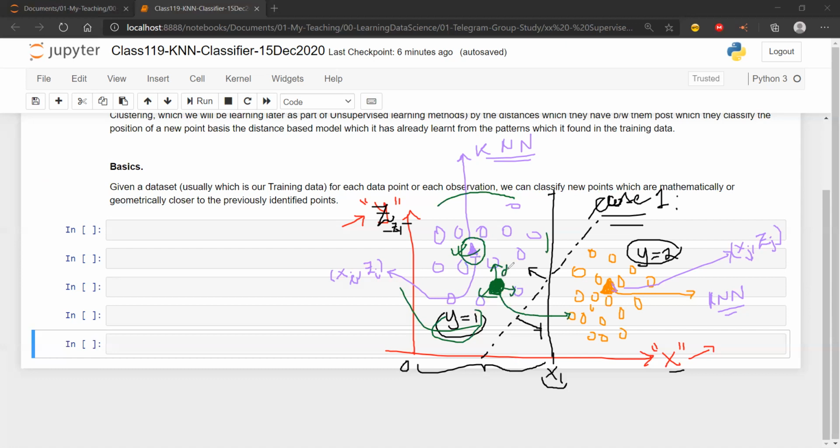So let's say the distance from this green point to this violet point is d1, and the distance from this green point to this orange point is d2. So obviously d1 is less than d2, right? Because it is closer to the violet point. So because it is closer to the violet points, it's going to classify this point as belonging to the group y is equal to 1, right? How it is exactly classifying, how the mathematics works, we are going to go through that. But basically, this is what is going to happen when it comes to k nearest neighbor.